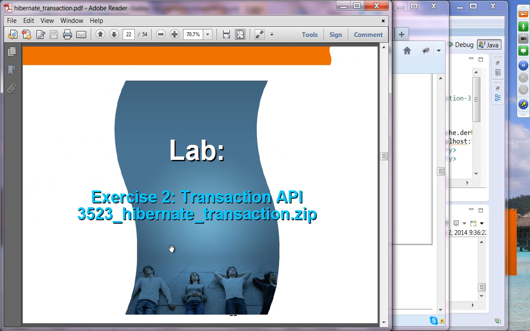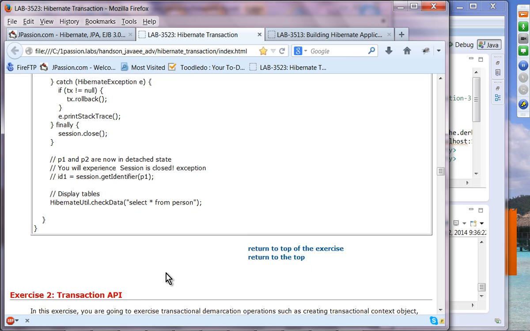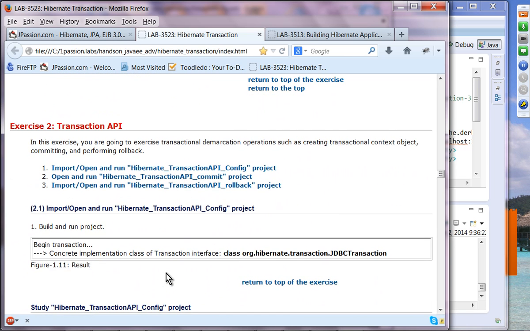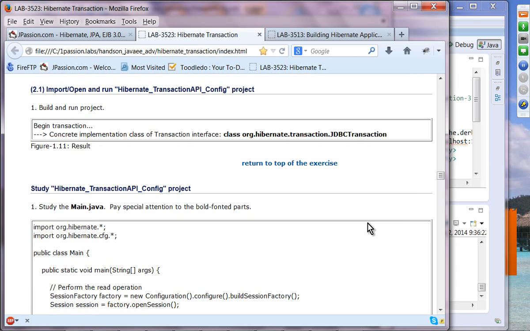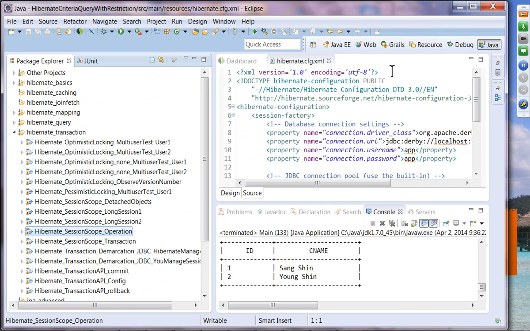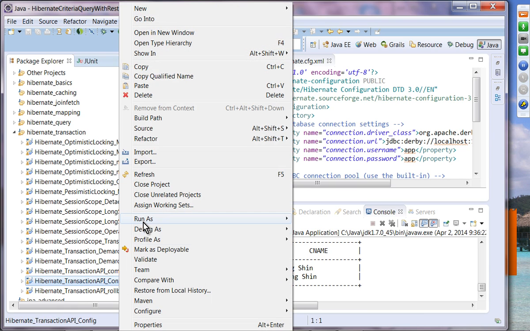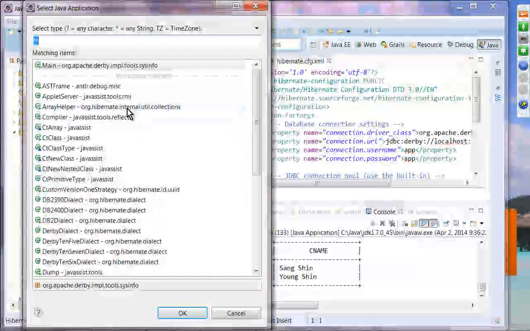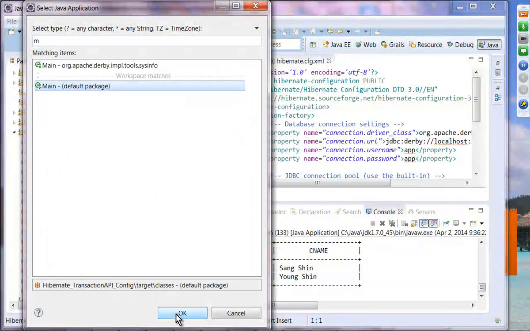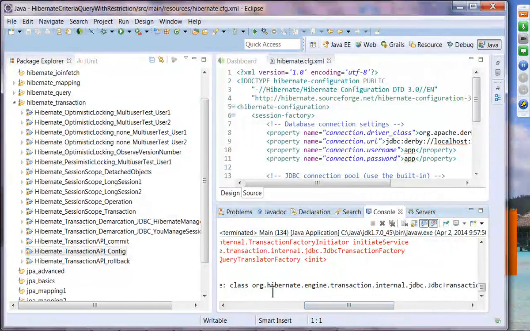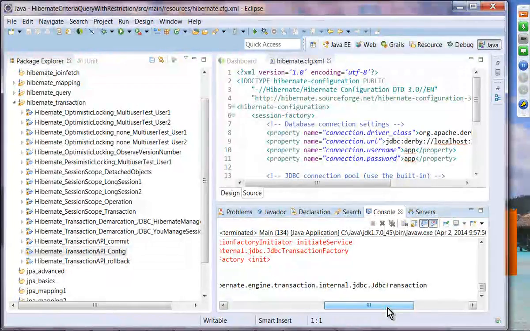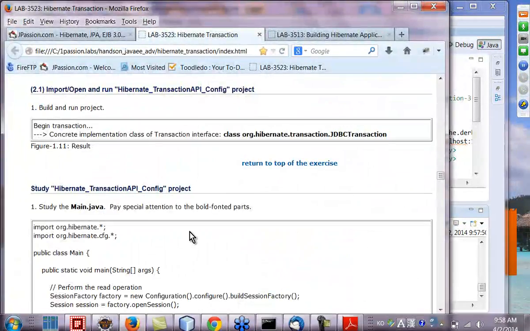All right, so exercise 2. Exercise 2 is something that we have already worked with, so nothing really new. The first exercise is the transaction API config. We just want to see what transaction implementation class we've been using. Let's run that code first, and I'll explain what it means. It just displays the transaction class implementation. You can see this is the JDBC transaction implementation class. So let's take a look at the code.